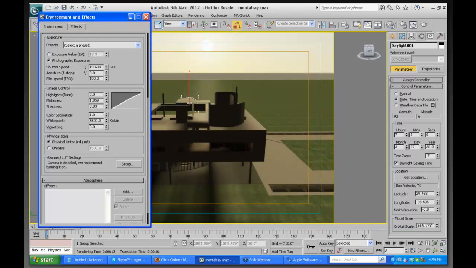Now, I suggest that you use these in small doses. That's my suggestion. When you make very dramatic kinds of changes to these, it very quickly can become unwieldy. Same with color saturation, white point. These are dangerous tools. Use them very judiciously.